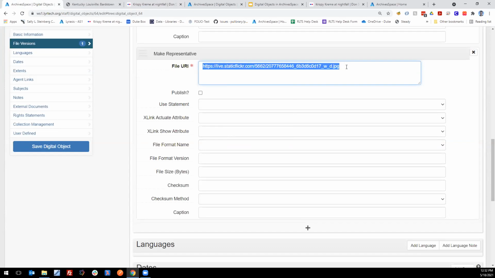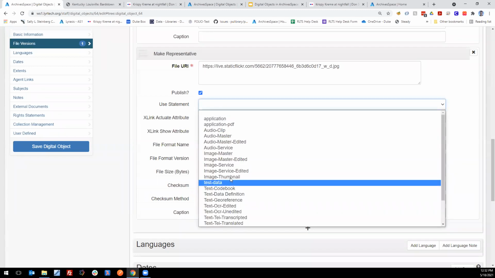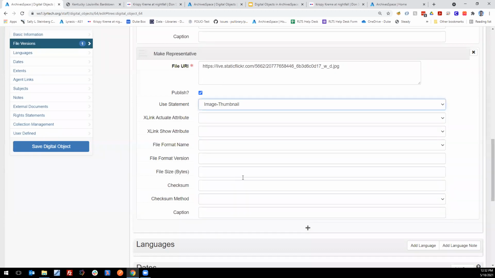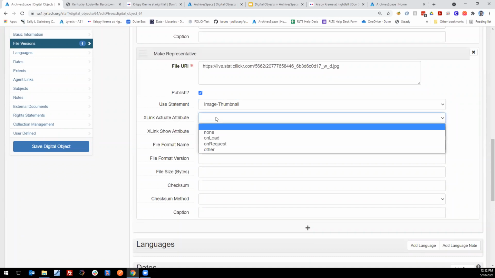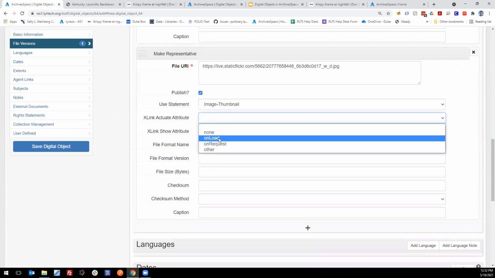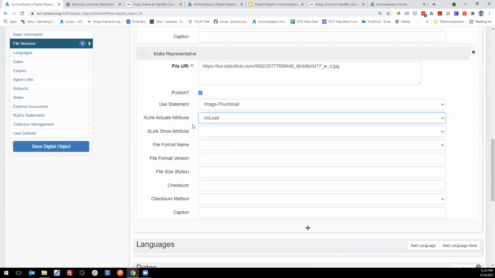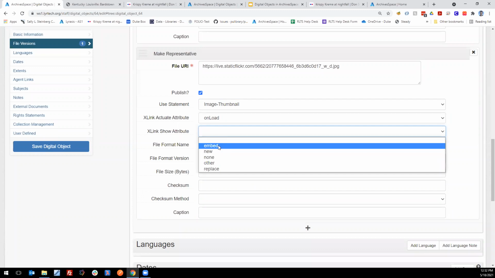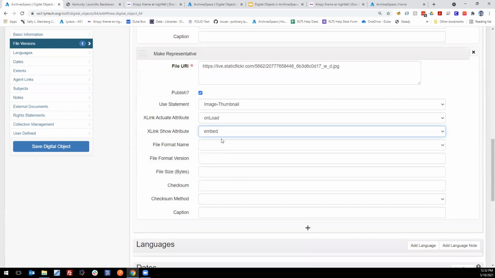So again, this is a link to the small sized image in Flickr. You can see it's got .jpeg at the end. I'm going to say that I want to publish this. And then if I fill out a few of these additional fields, I can say, in this case, this file version refers to a thumbnail. So I'll choose image thumbnail. And I can say that I want this image thumbnail to show up on load when the page is loaded. And I want it to be embedded in the page, in the public interface. I can choose embed.